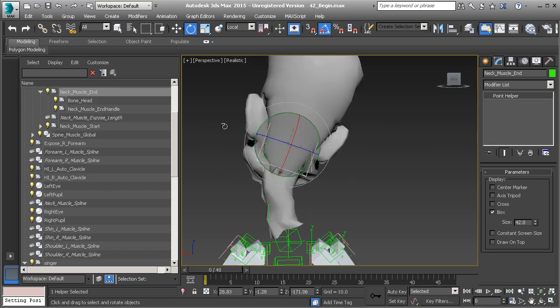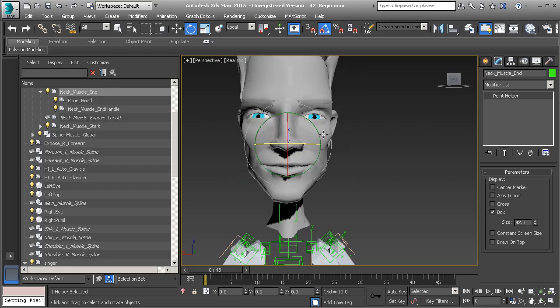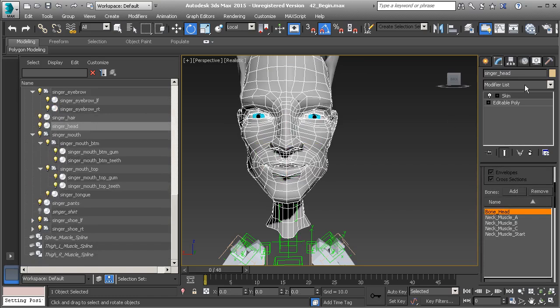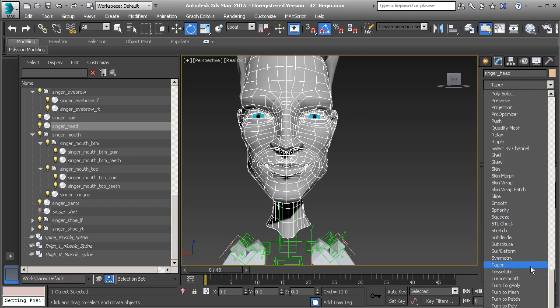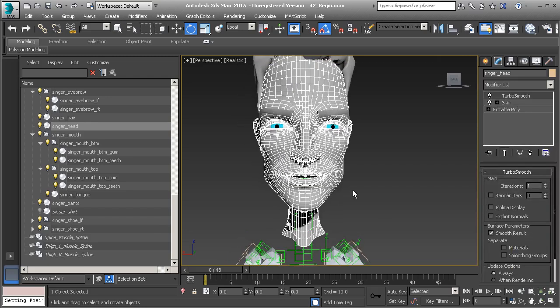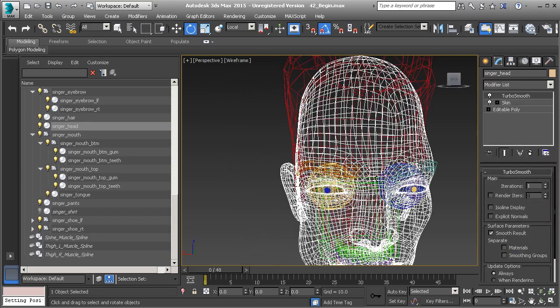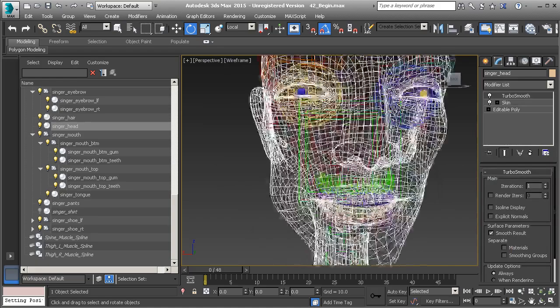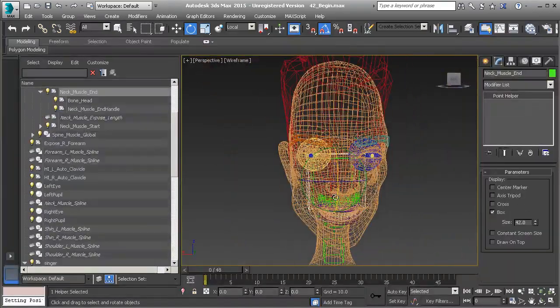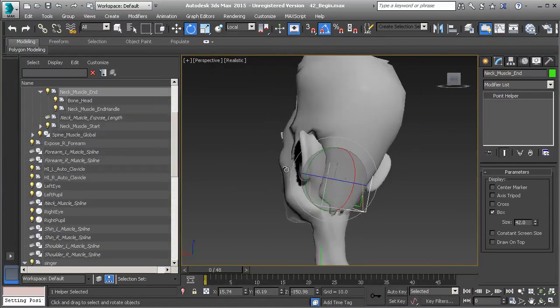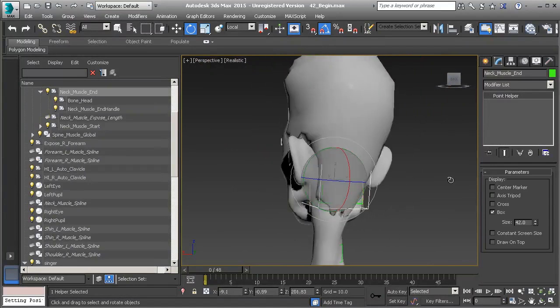How cool. So from here, we can go ahead and test out our deformations with a Turbo Smooth node. I'll just go ahead and temporarily add one. It's a good idea to check this from time to time just to make sure that your deformations are looking nice and polished. So I'll jump back to shaded mode and take a look at how nice the head deforms.